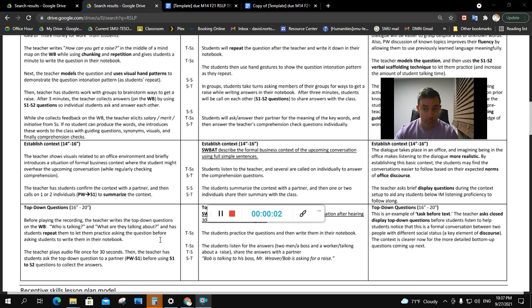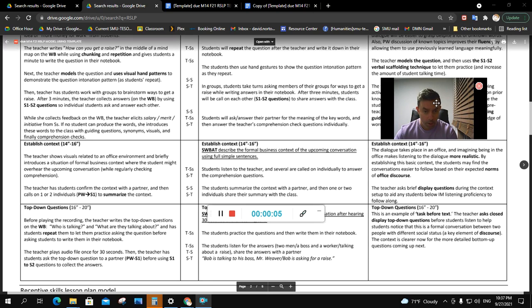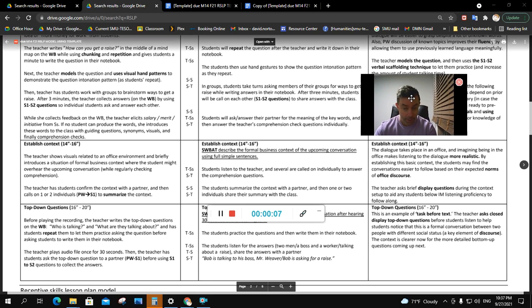Hello again, SLA students. This is just a quick tutorial on how to make your appendix entries.